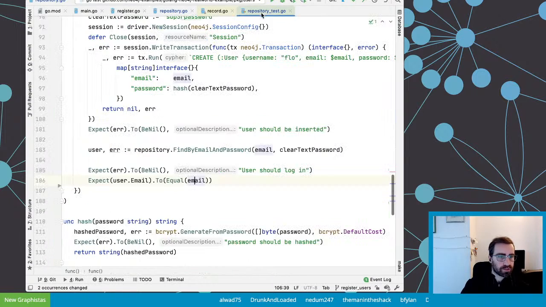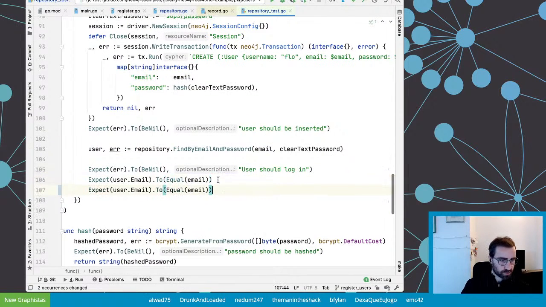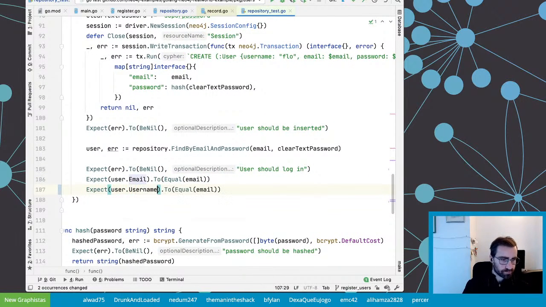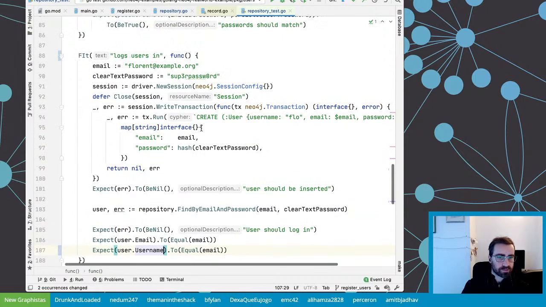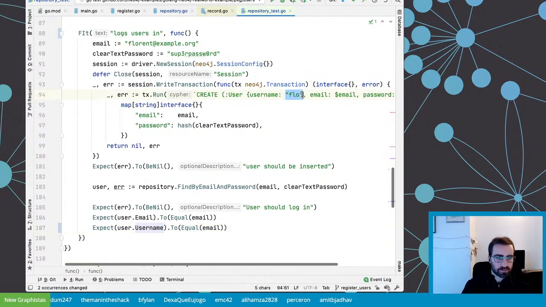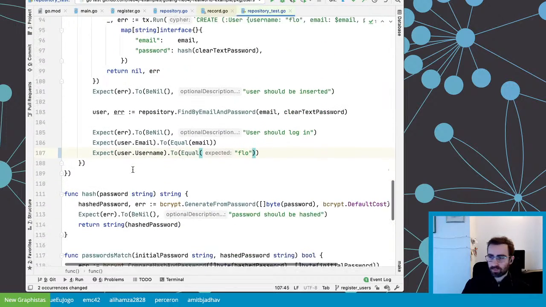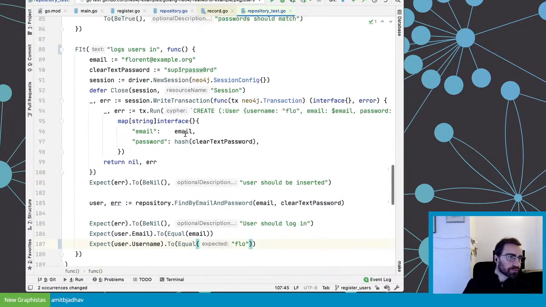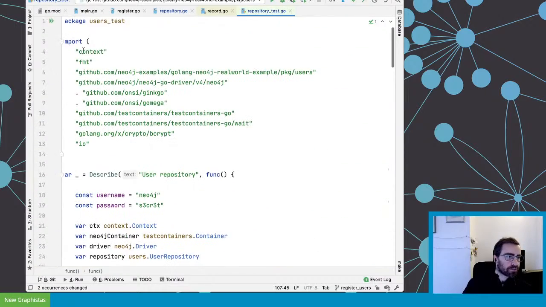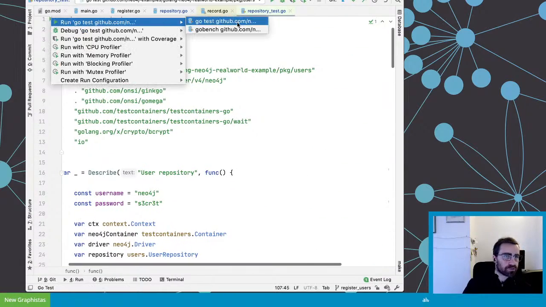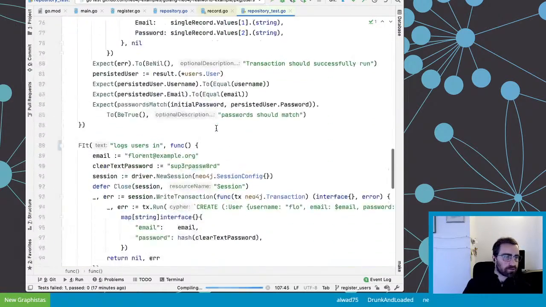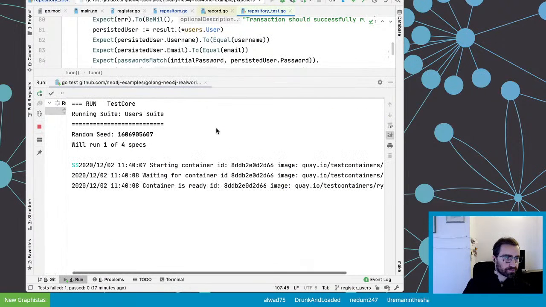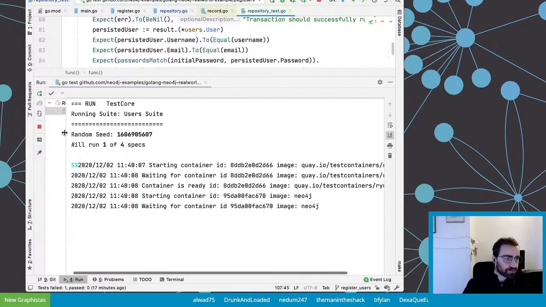Email and probably add the username just for completeness. And username is what? Is flow right here. So I'm just gonna duplicate it here. Yeah, that's probably more than enough. I don't want to return the password if I don't need to, and I think I don't need to in that case. If the login works, I don't need the password anymore. So let's see what happens.